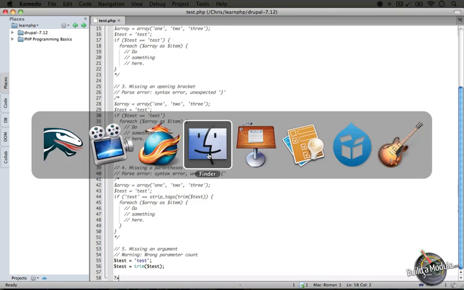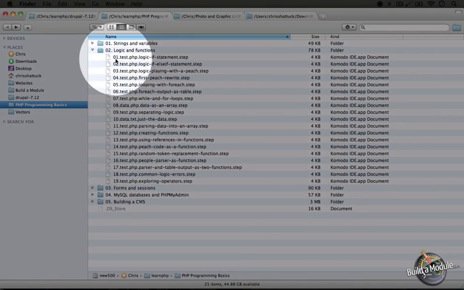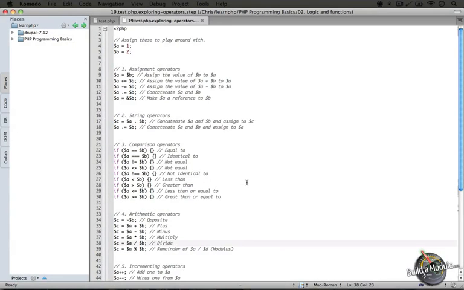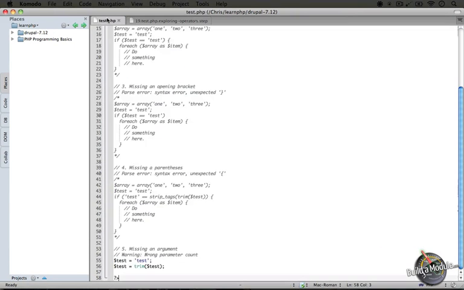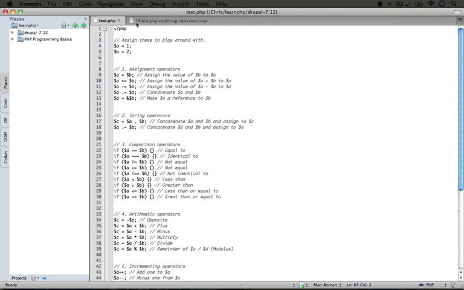I'm going to jump to the resource pack directory, and open up the 19th step in the logic and functions folder called exploring operators. I'm going to copy this, paste it over the test.php file and save it. Now, none of these are working examples exactly, but we're copying it over to the test.php file so that you can play around with them if you'd like. I'm going to scroll up to the top.